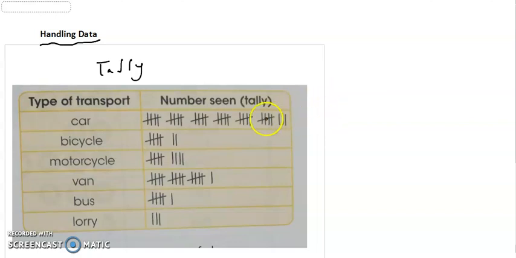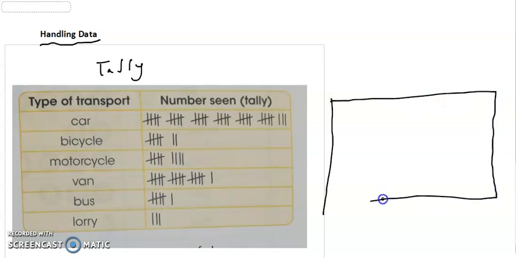Let me draw a table here. For example, I have the first one is car. The type of the transport is car, and the numbers seen are shown in the form of the tally. So if I have to convert it into the form of a table, what we do is simply write the numbers instead of the tallies. So I will write that in the form of the table.